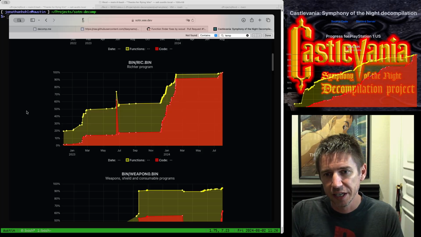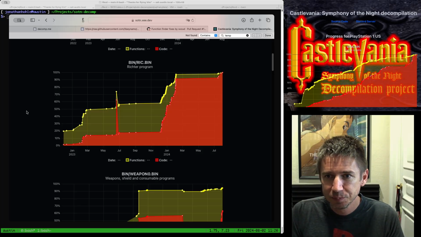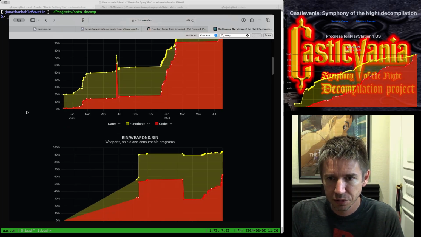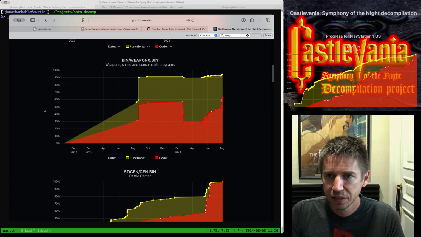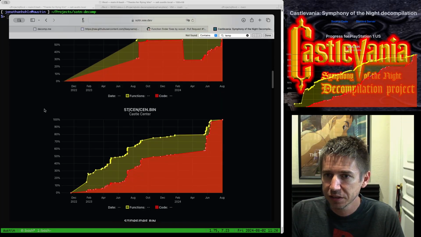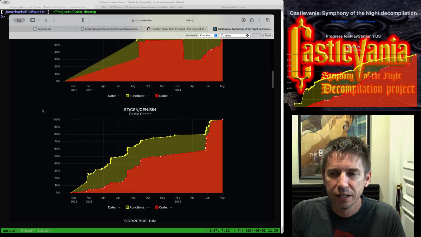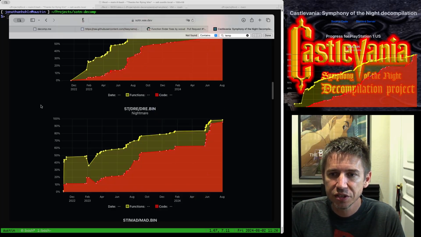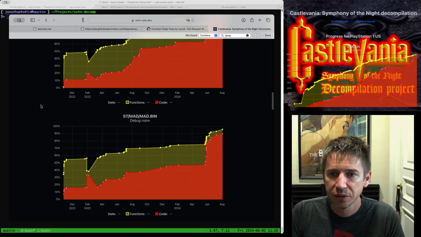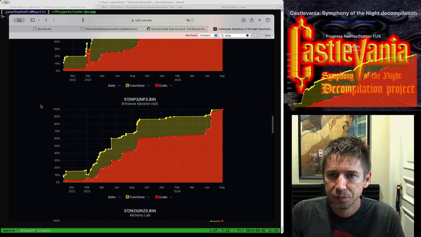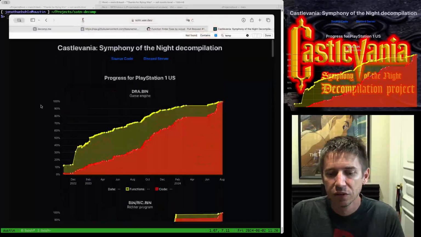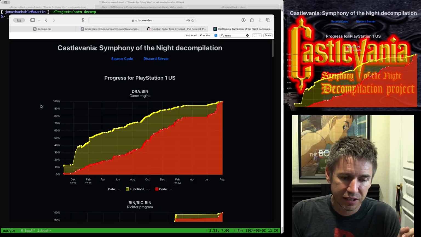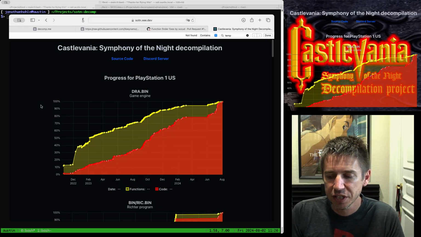There are a bunch of programs or binary objects that have been fully decompiled. The Richter program, we're going to be working on the first weapon object or module library overlay today. Several stages have complete code. So far, we've not attempted to decompile everything, but just kind of a small piece of the various types of overlays that exist.